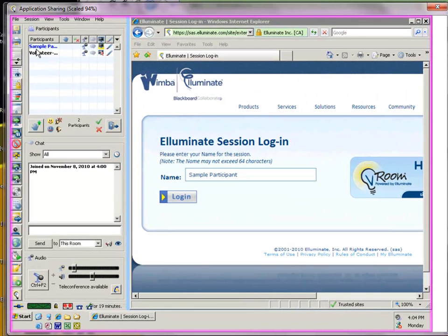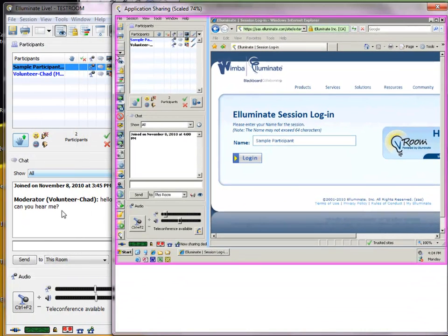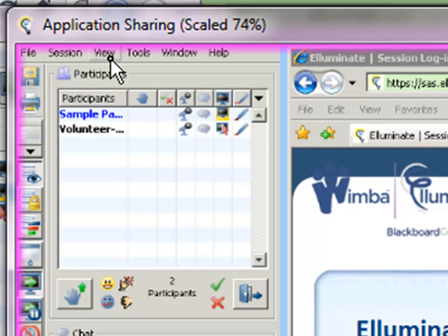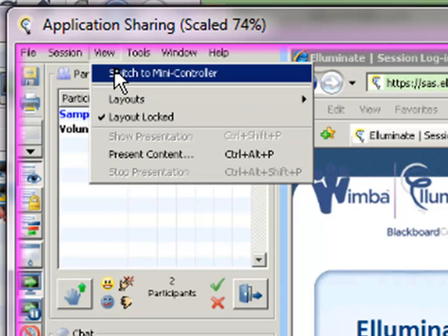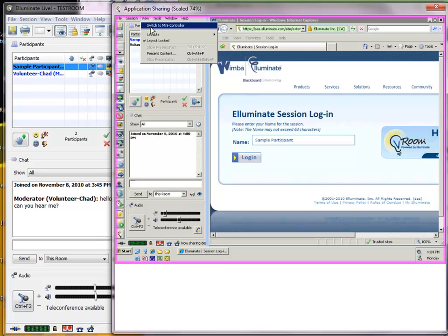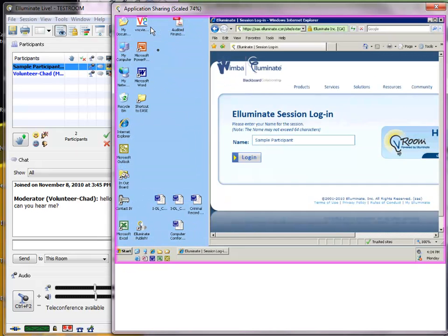Okay. Now, a volunteer and a client might get a little confused because right now the volunteer has his Elluminate window open, plus he's seeing the client's Elluminate window open. So what I'd recommend doing is on the client's computer, going under the View menu and switching to the mini controller. That basically gets all the tools of Elluminate out of the way. So you're just seeing that client's computer and desktop and what they're working on.